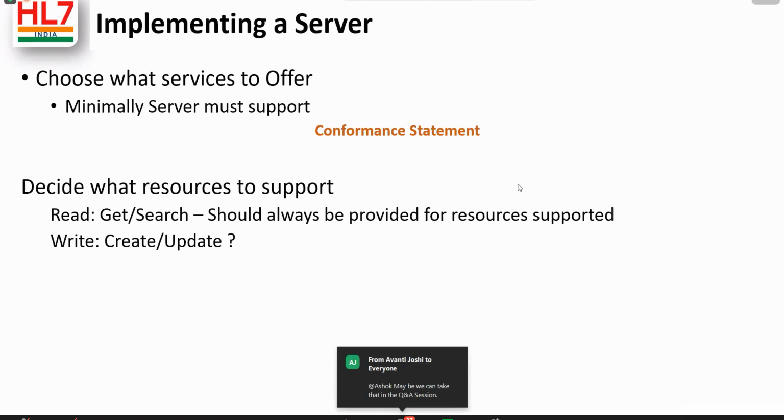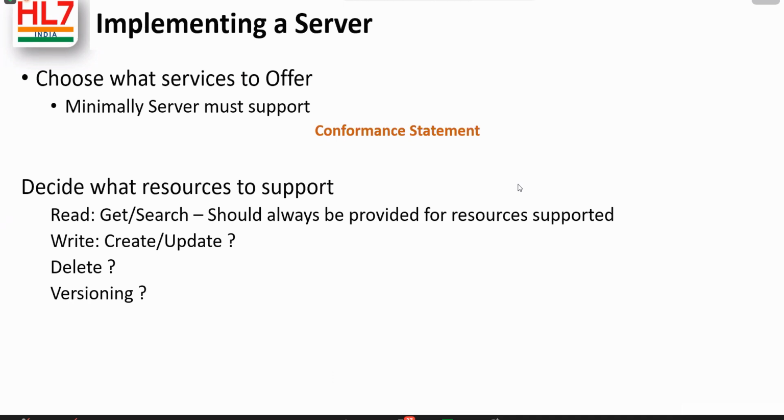Do you want to support write? It's again a choice that you need to make. Delete, again a choice that you need to make. Versioning, we have not seen many servers supporting versioning, but versioning is a good thing to maintain because it maintains the historical perspective.